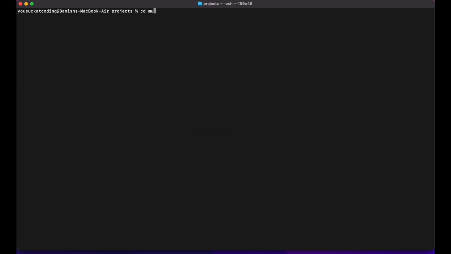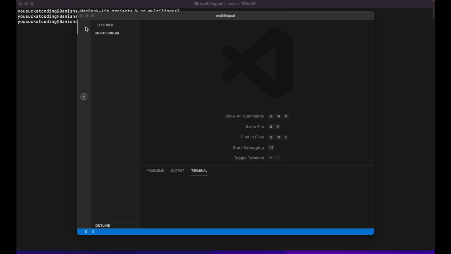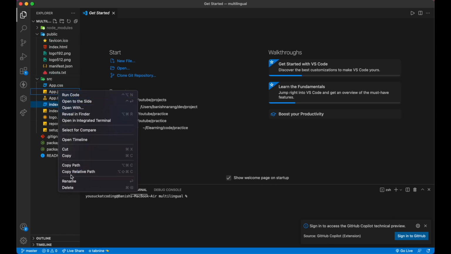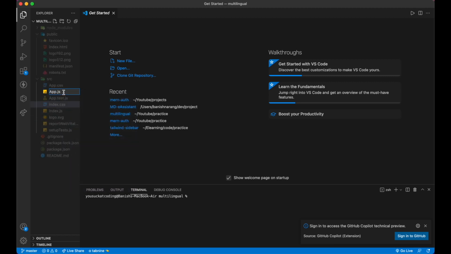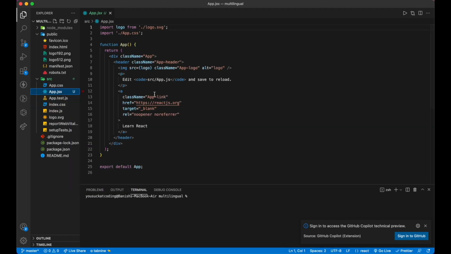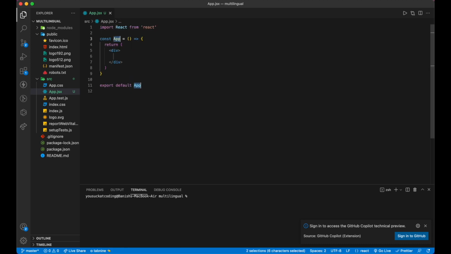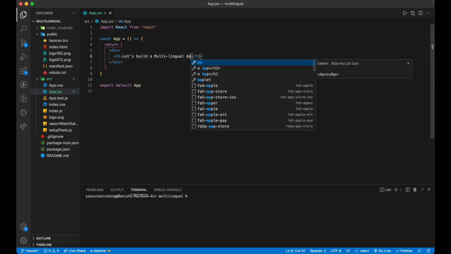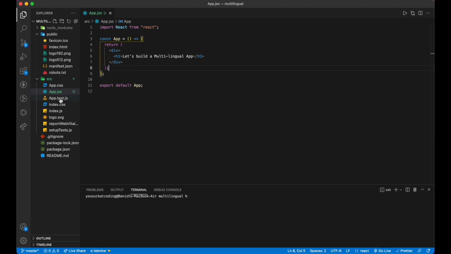I'm going to move inside of the directory of the newly created project and open up a new VS Code window using the command code space period. Let's make this full screen. So as a first step, I will be cleaning up the project a bit to my preference. So I'll rename the App.js component to JSX, get rid of everything inside of it, start fresh, add an H1. It says let's build a multilingual app.